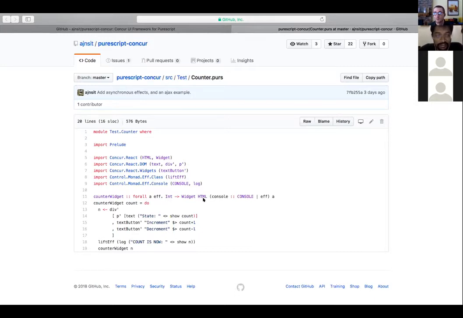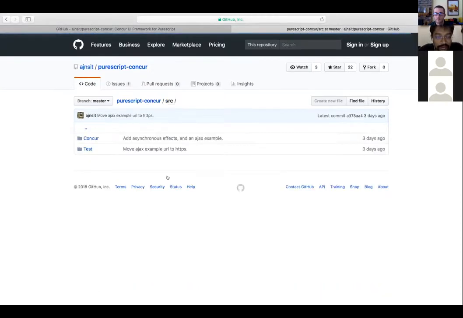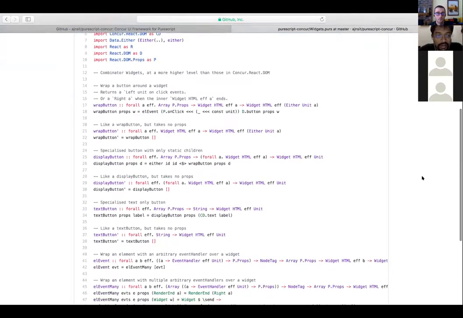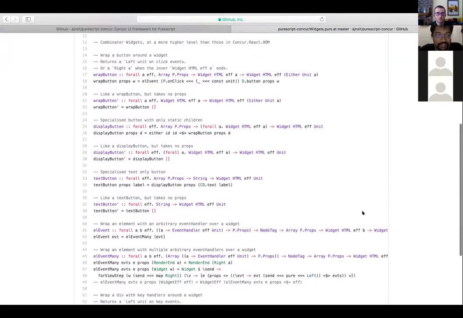It's on click, and I can show you the code. It's pretty small for the text button. I just created a small set of widgets for this. So these are the widgets that I created, and they use some more lower level functions that are inside Concur.